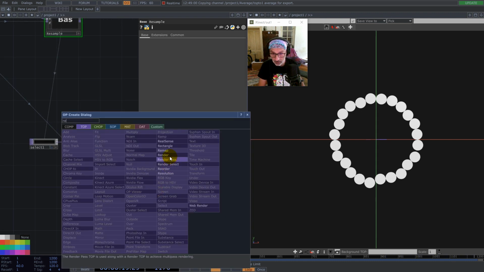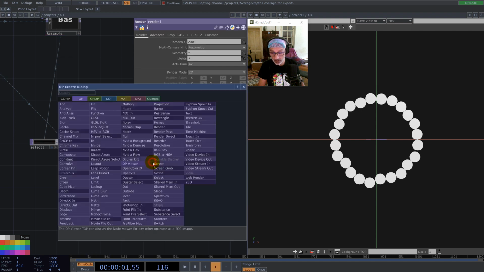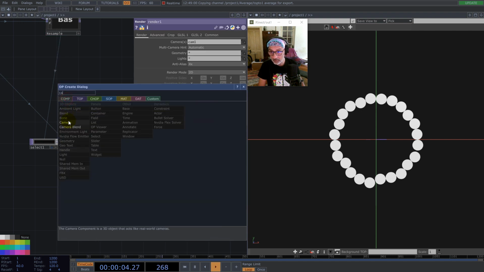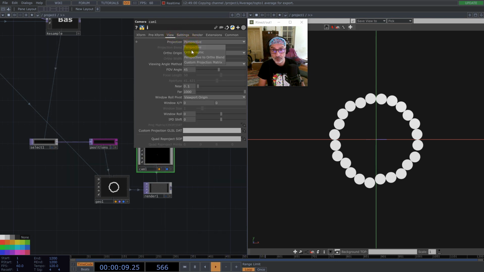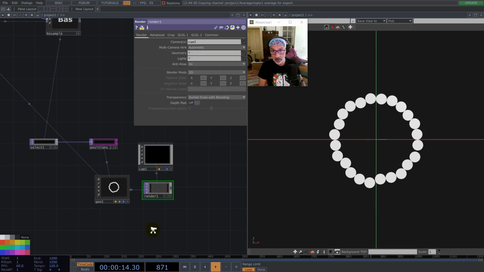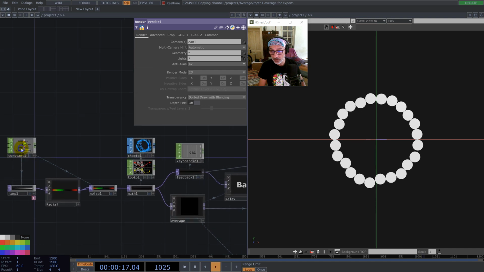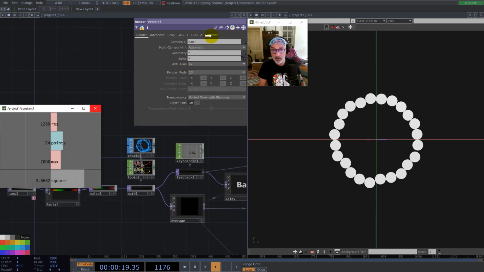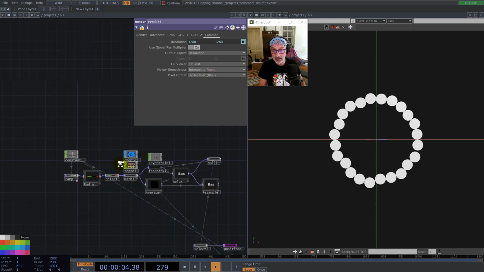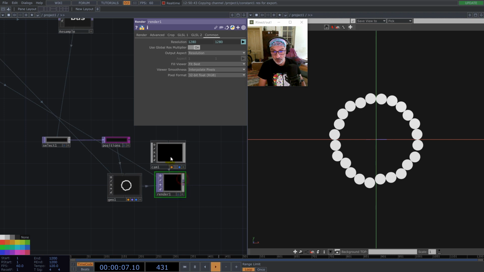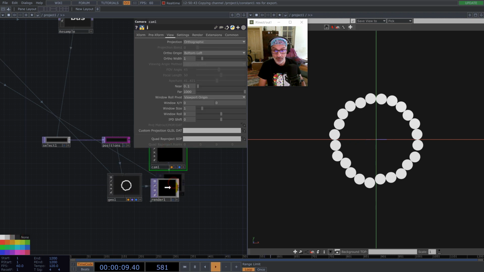Okay, we need a camera. This is orthographic, bottom left, 1. Let's go for the resolution. Like this. But also, I would like to have a line instead of some circles.